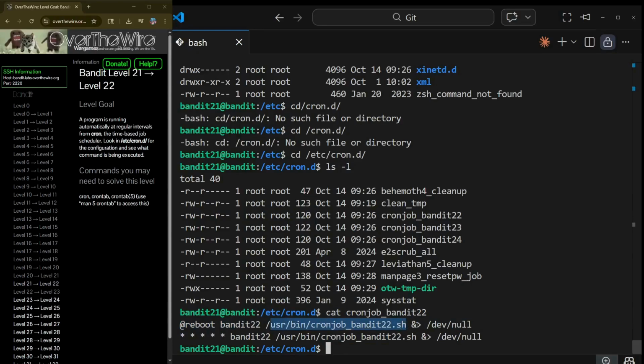It runs this shell script and captures all output. This is a catch basket for errors and things like that. And here's the actual command: star, star, star, star, star. And as we just noted, this means it runs every minute, all the time, into infinity. I want to know exactly what it's doing. We know it's running, but now we need to know why. We need to take a look at the script itself. So let's hit cat /usr/bin/cronjob_bandit22.sh.